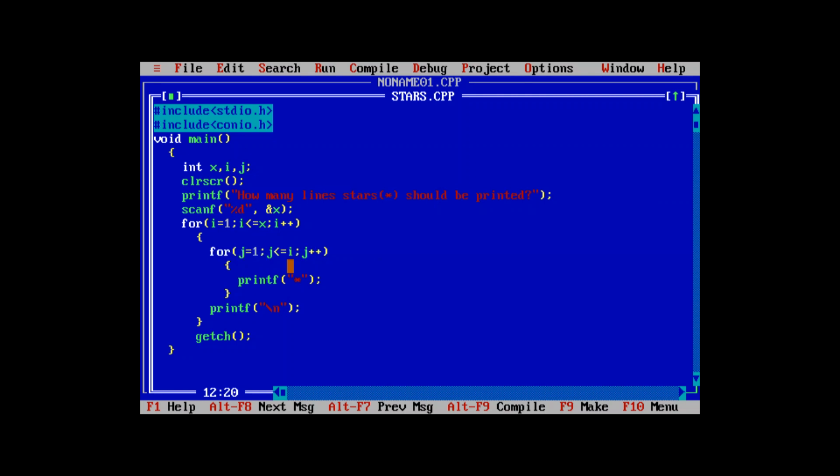Now check the condition. Now the j value becomes 2 because this is j plus plus. J has a value 2. Now check the condition: 2 is less than or equal to 1. I has a value 1 because we have not moved to this one. We have moved to only this one. So the I value has the same value, that is 1.